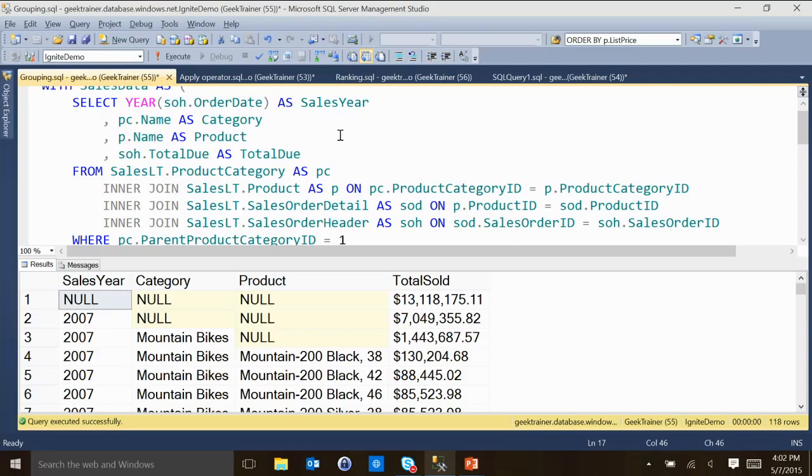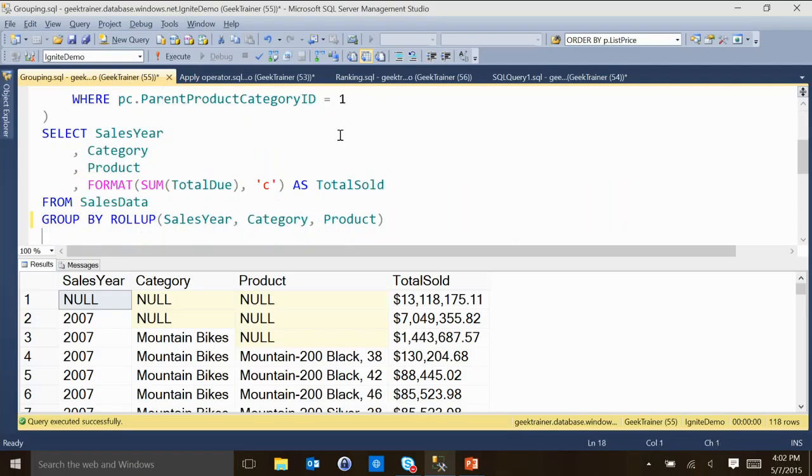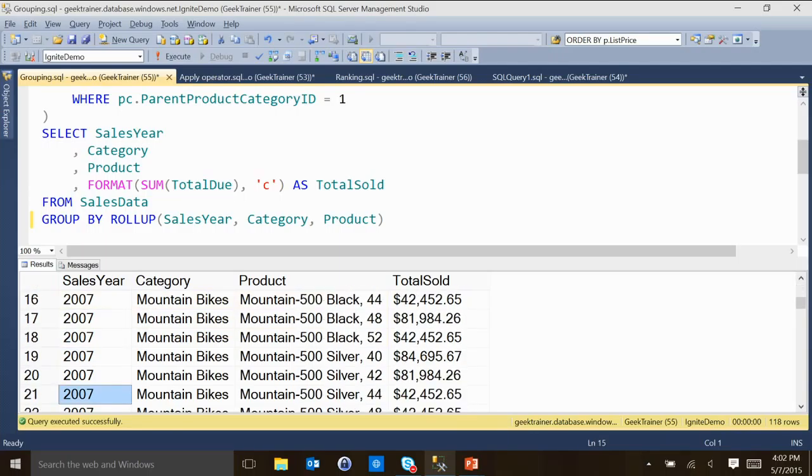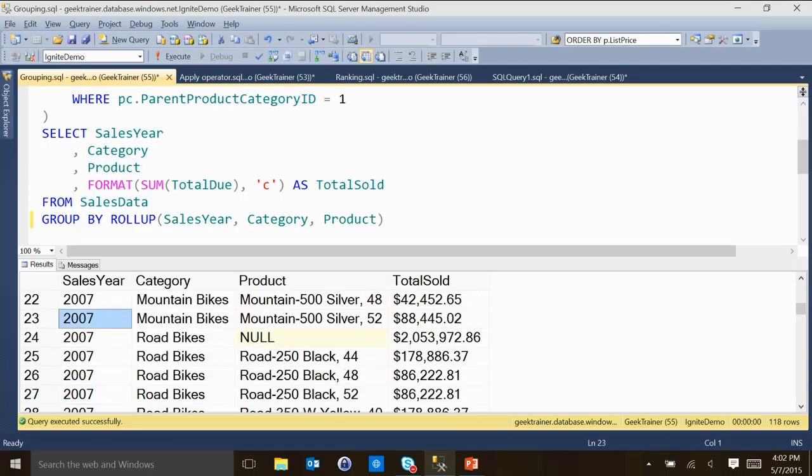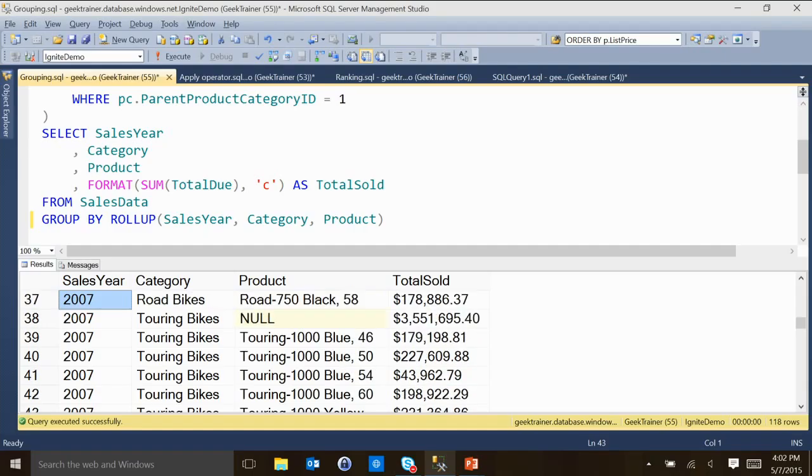And then it's going to break down for every single mountain bike. And if I scroll on down here through all of our mountain bikes, and we have a fair number of those, then you're going to notice that I get to my road bikes. And so there's the total of road bikes in 2007. And if I keep scrolling on down, you're going to notice that now I have my touring bikes.